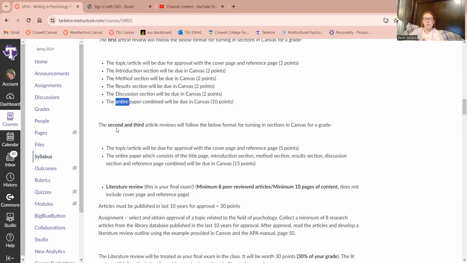So for your second and your third article reviews, you'll just turn in that PDF, your article PDF, your title page, and your reference page for 5 points. And then however many weeks later you have to write that paper, you'll turn in the entire paper with the title page, the whole sections, right? The introduction, method, results, discussion, reference page for the rest of the 15 points.